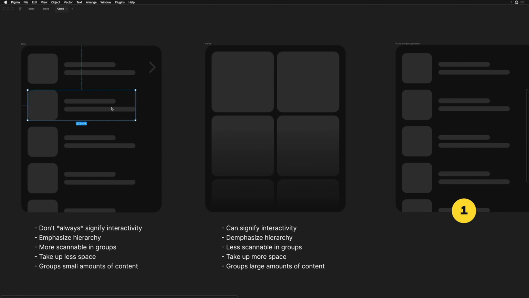Whereas with a list, especially if you're not using borders, you can just use negative space right in between the objects in the list, and you can have a more condensed layout. All right, so now let's take a look at how the same content can progress from a list into a card layout, and why you would possibly want to consider using one or the other.